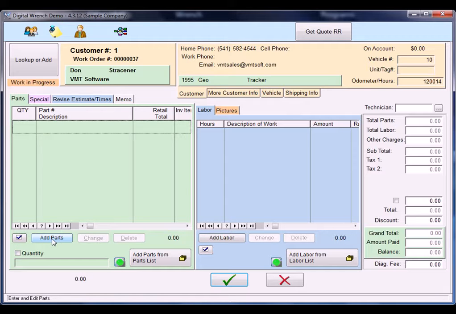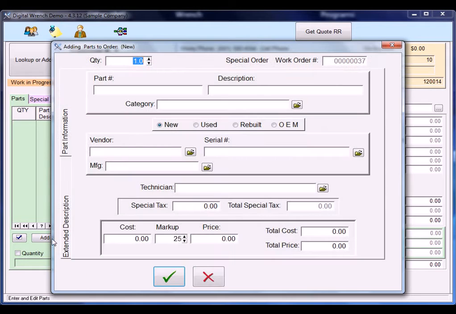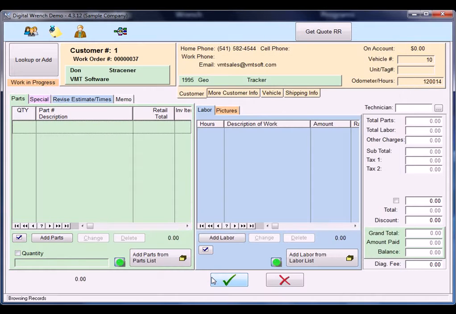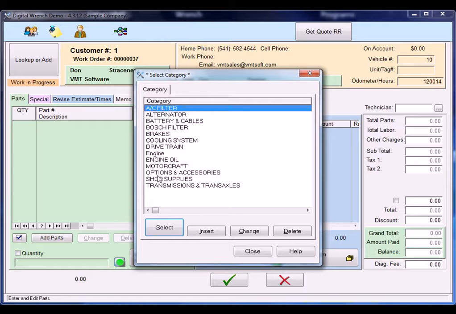Now if you're adding parts from a parts supply house and you're not going to put them in inventory, you can click on this add parts button. You can add your parts here. Make sure you put in your cost and your retail so that the program can compute your profit when you do this work order.